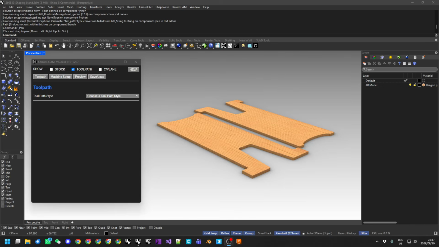Hi guys, DK here from KaroroCAM, coming to you with a new feature in the latest release of KaroroCAM. This is the 19th of August 2026, and that is adding the ability to add tabs to 2D profile cutting.